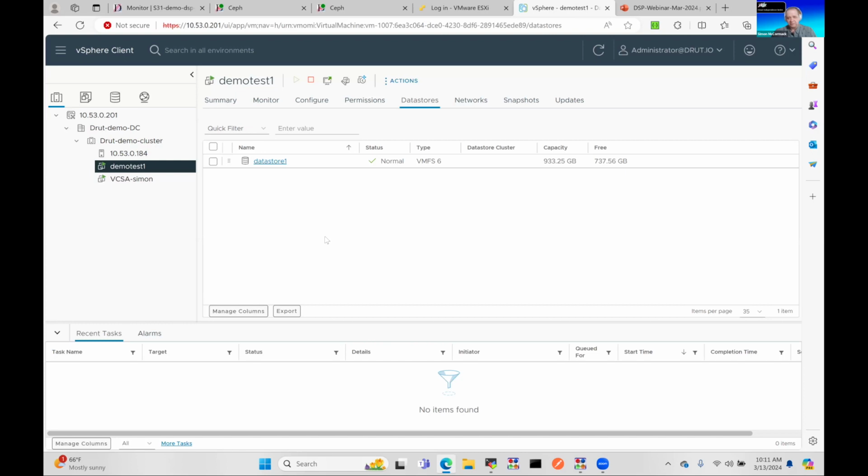Start off, you see here, demo test 1. He's on datastore 1. This is a local datastore on the ESXi server. Okay, so he's just a machine on a local datastore.